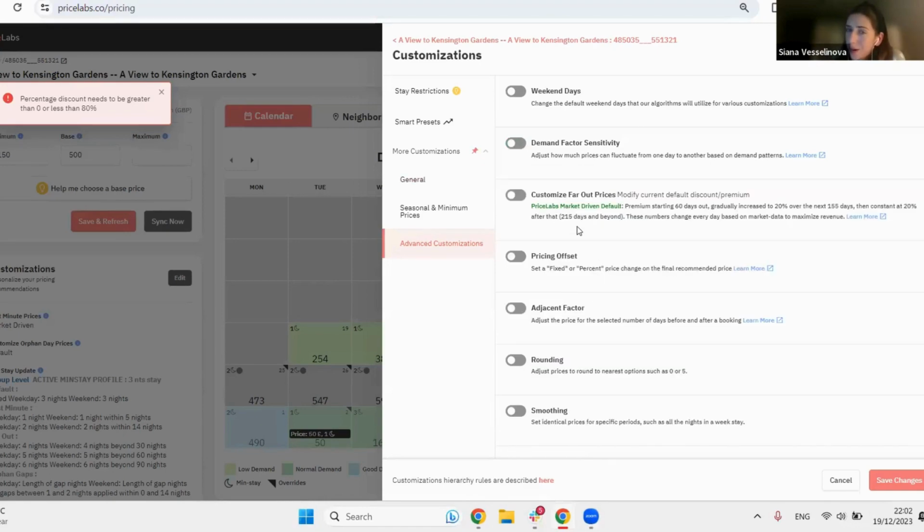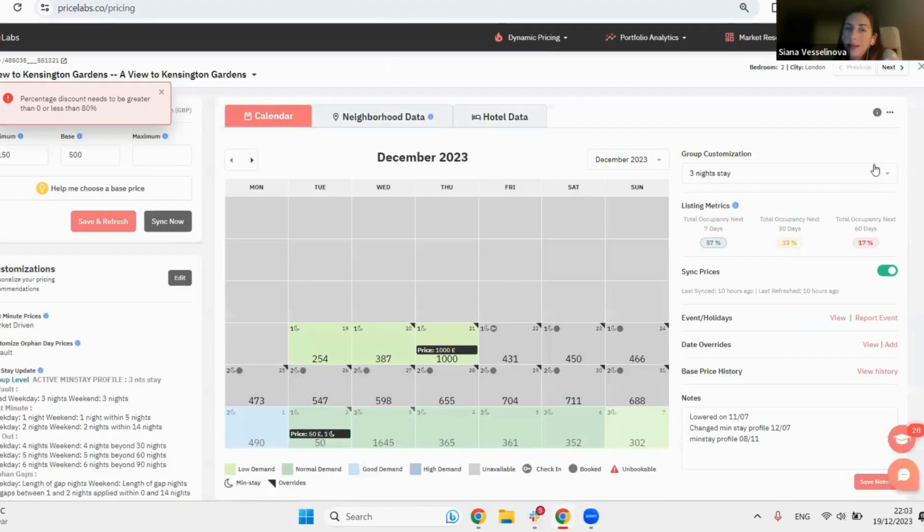We already spoke about far out prices. And I think that's where I'm going to stop with the most used customizations, because these are a little bit more cosmetic changes here. But there's one thing that I just want to show you guys, if you don't mind.